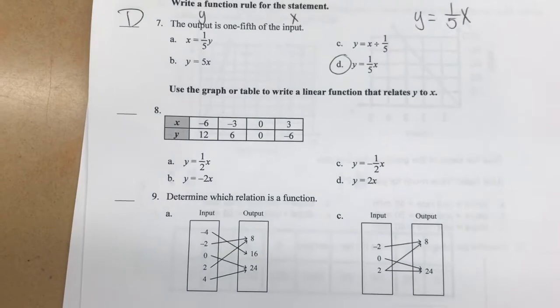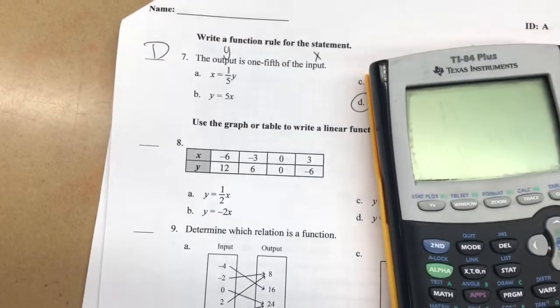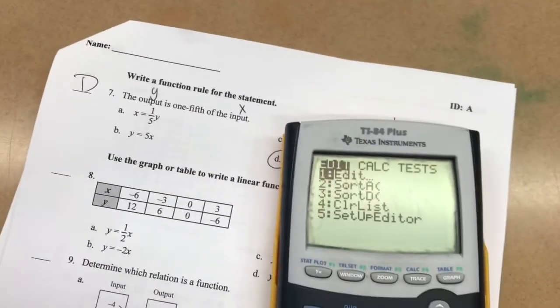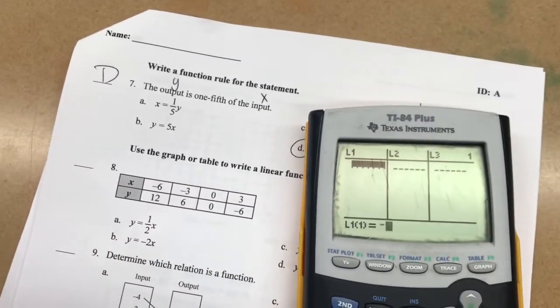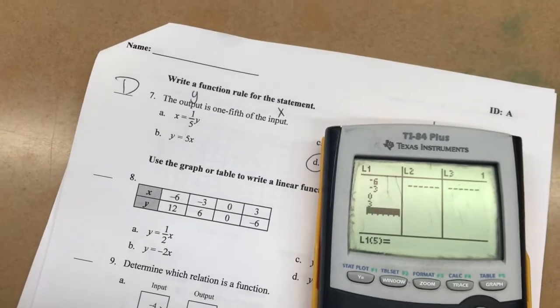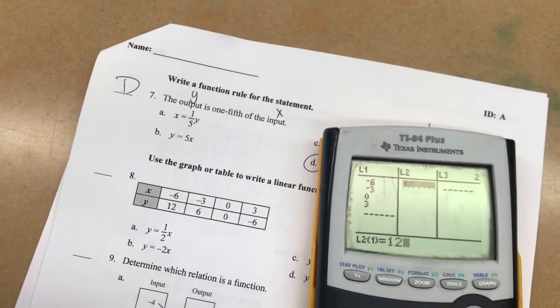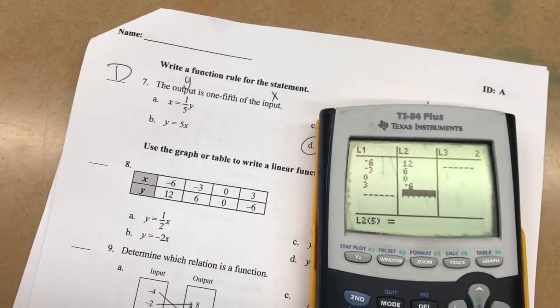8, you could use linreg, so that's what I'm going to do. So a quick reminder of what linreg is. On the yellow calculator, hit stat, hit edit. My x's go on the left side: -6, enter, -3, enter, 0, enter, 3, enter. Go to the right: 12, enter, 6, enter, 0, enter, -6, enter. See how fast I am?